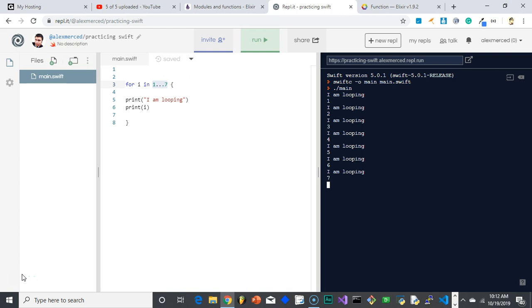So we're going to go over some collections and some functions. So first let's talk about collections real quick. Collections just means how can you store more than one piece of data in one variable. There's three different main ways of doing it.